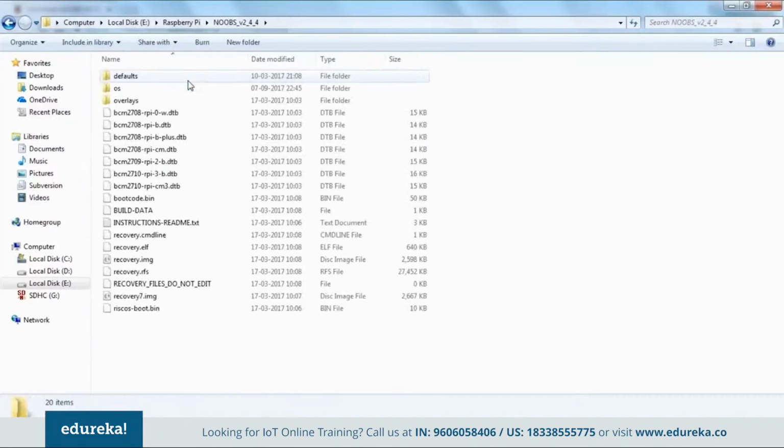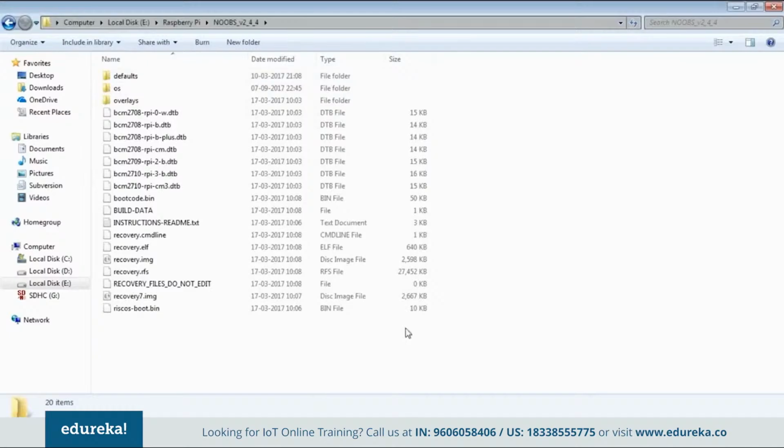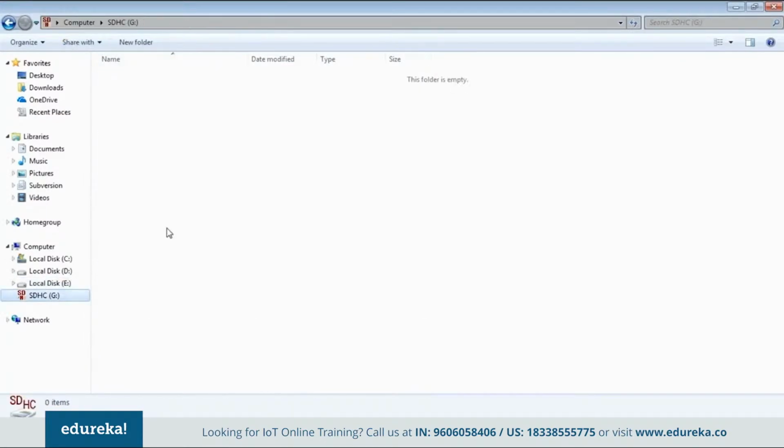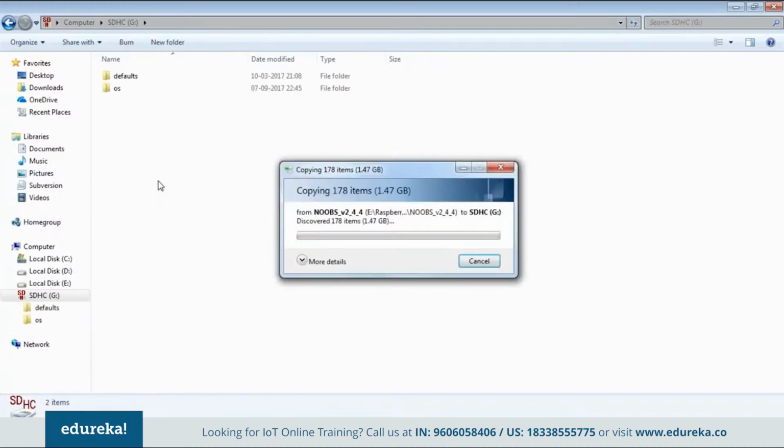So I have my NOOBS folder here. What you need to do is copy everything inside the NOOBS folder and then paste it inside the SD card. Make sure you're not directly copy pasting the folder that you have extracted. What happens is if you do that, it does not actually recognize the operating system as part of the Raspberry Pi. So copy everything that you have extracted and then directly paste it inside the SD card.